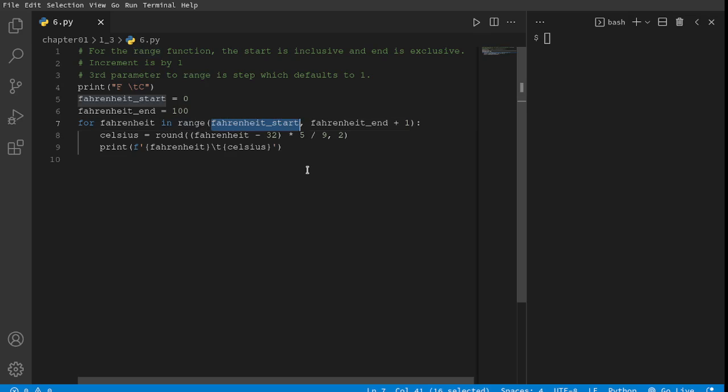If this first parameter, Fahrenheit start, is not given, then the default value is 0. If it is provided, you can always provide any other value, like say 10 or whatever it is. As indicated in the comment, the end value is exclusive. That is why we have a Fahrenheit end plus 1. So when you specify a range of 0 to 101, it's going to provide values from 0 to 100, endpoints included.